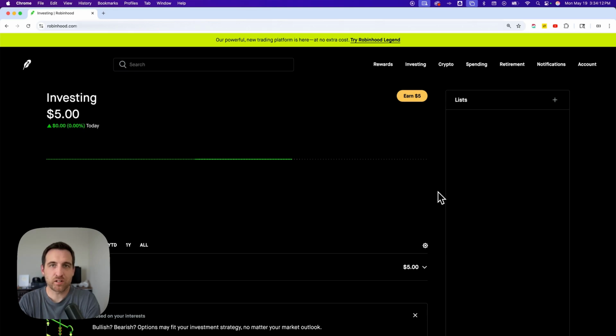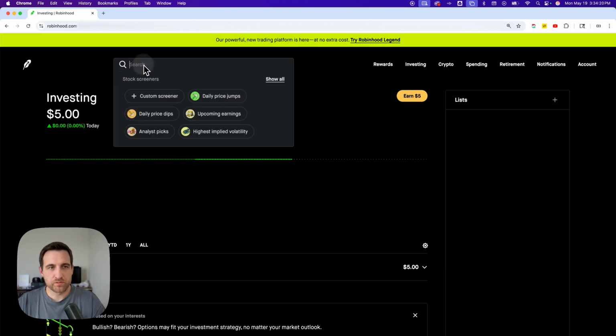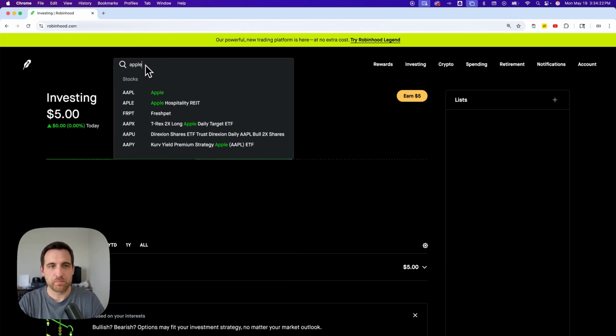Here's how to buy stock on Robinhood. It's actually really simple and easy. First, you just need to search for the stock that you want. We're going to use Apple as an example. So I would go to the search bar and type in Apple.